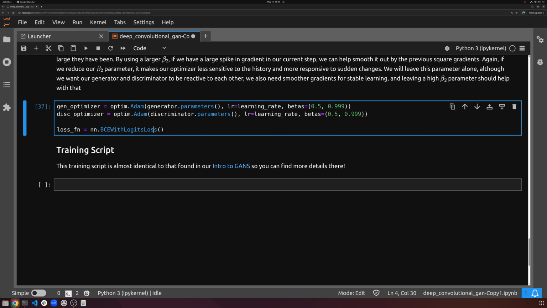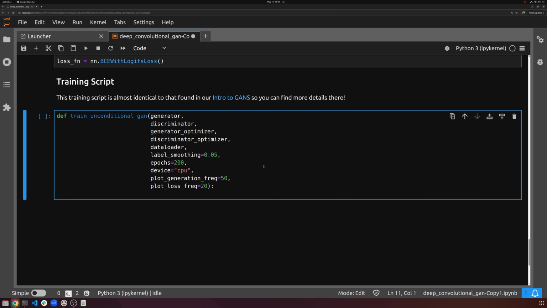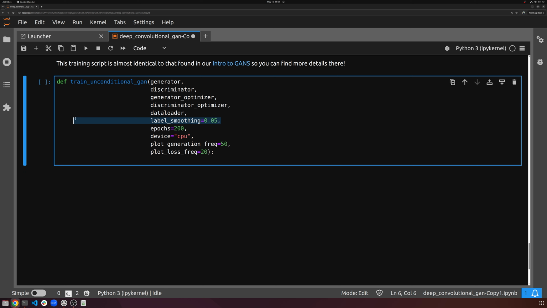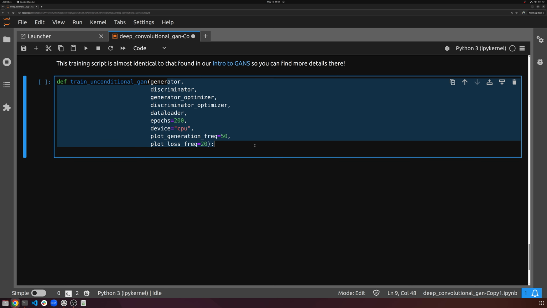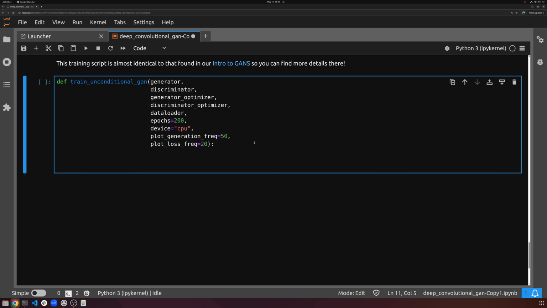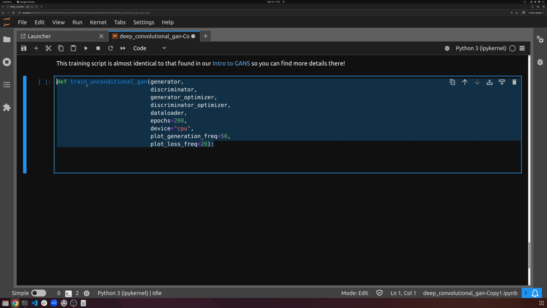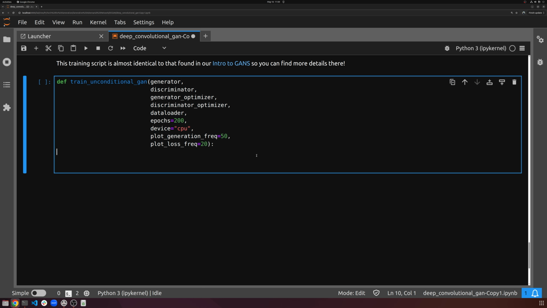And now for training this, honestly 90% of this code is identical to what we had done before. So I'm going to copy some of the initial stuff and get rid of this just to make it as simple as possible. So there we go. This is kind of what we had before for our GAN model, the unconditional GAN, one of the first ones we did. That's our starting point.